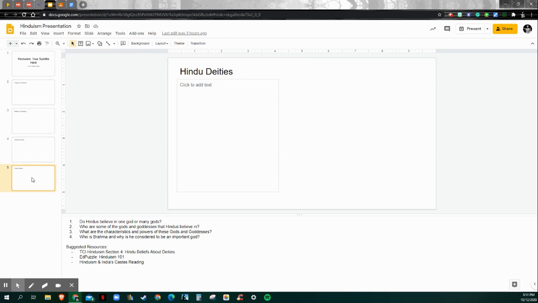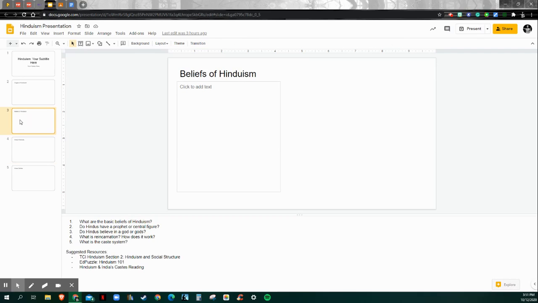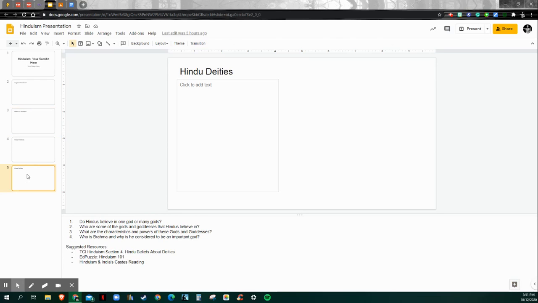The last slide is about Hindu deities. So deity, all that really means is a god or a goddess. So our questions here are, do Hindus believe in one god or many gods? And I know this was touched upon previously, right? Do Hindus believe in a god or gods? A lot of this stuff can be interchangeable, but we're really just going to focus on gods and goddesses for this particular slide. Who are some of the gods and goddesses that Hindus believe in?